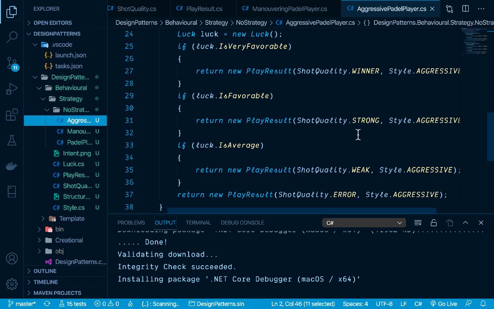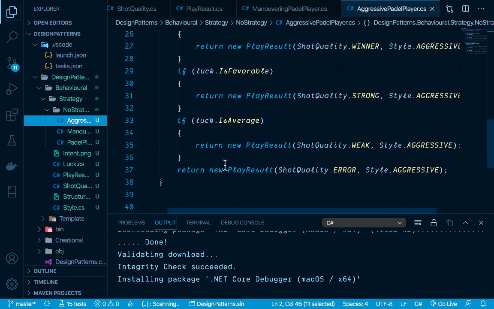But the thing is that most of the time, when your luck is average, you try to go for more and you end up with a poor shot. So you will do an aggressive weak shot, and a lot of times you'll end up making an error.